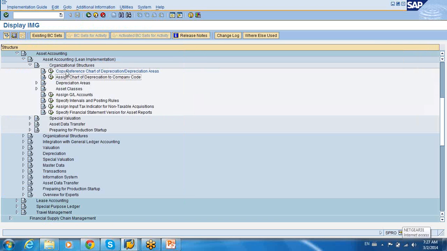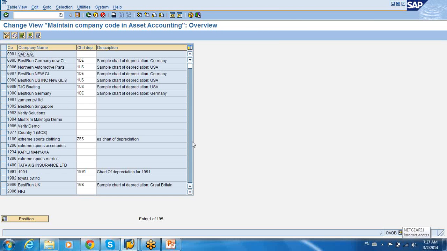Now, once you create the chart of depreciation, you have to assign it to the company code. Our company code was 1000, and 1000 is now assigned to 1DE. You can always change it to 1US, whatever company code. So if you have your own company code, for example, let's say you create a company code 1400, you can assign, let's say, 1US, something like that. So you are assigning the chart of depreciation to the company code that you have created.